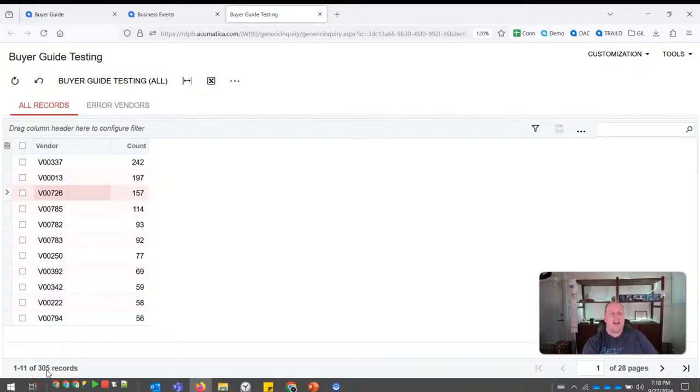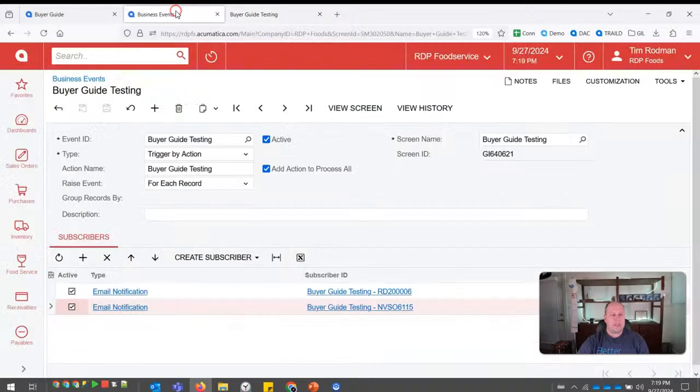And this is why I needed to set up this whole clunky method, because I didn't want to run this report 305 times and then do it another 305 times on the new version of the report. So that's why I set this up. And you can tell this is a generic inquiry up here. When you click this action button, Acumatica is going to go through, hit each vendor, and run each version of the report for each vendor. And you can see that here.